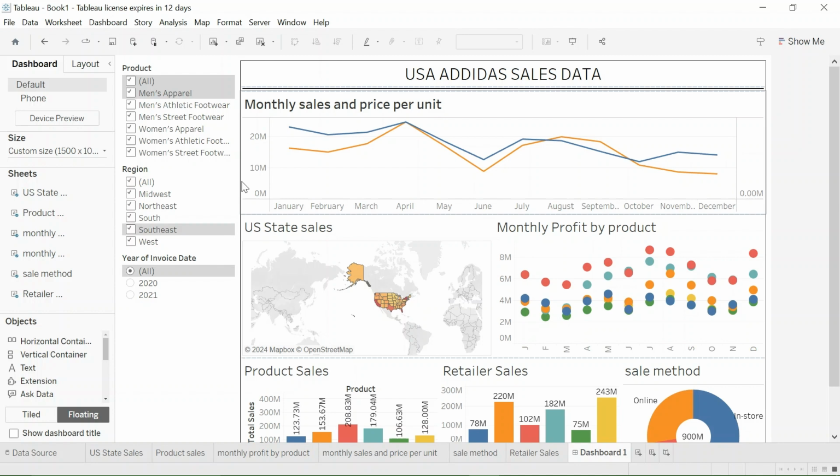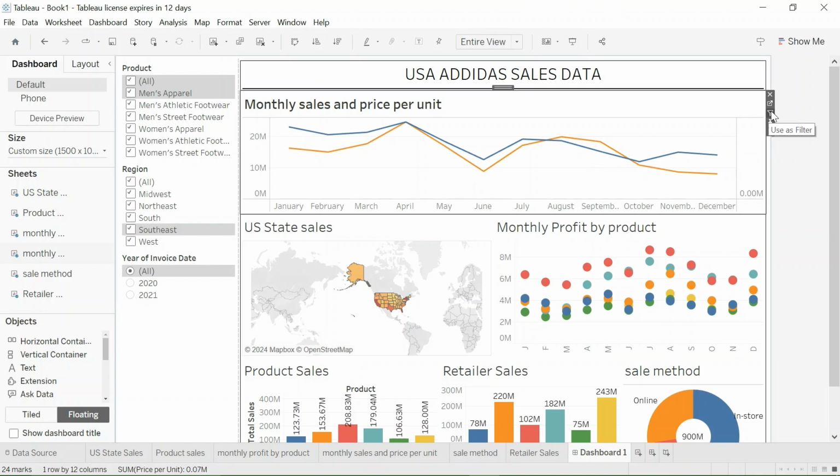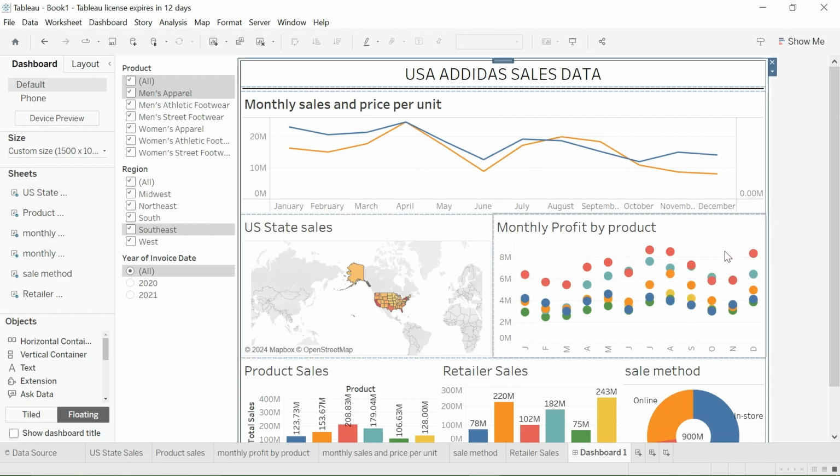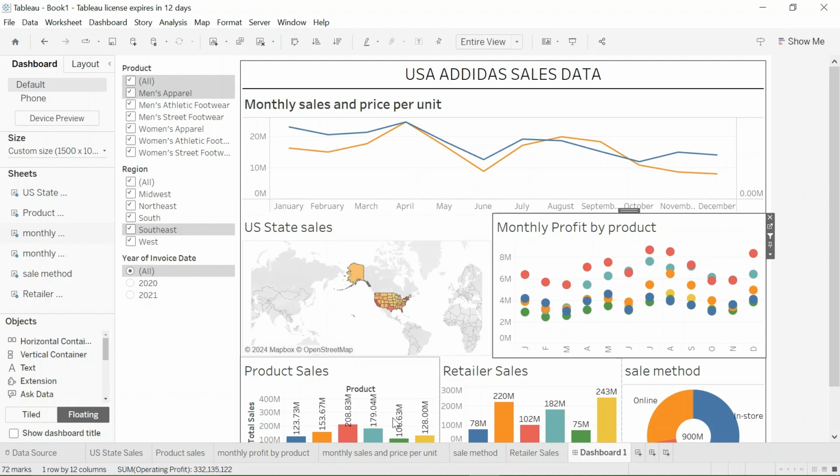So what I'm going to do next is make sure that the filters work on all the charts that I have on my dashboard to make it more interactive. So I will just click on this, and I'll just choose use as filter. So I'll just select all of them and then I'll just choose use as filter. Okay, use as filter. Okay, so now it's left with the chart here. Use as filter.